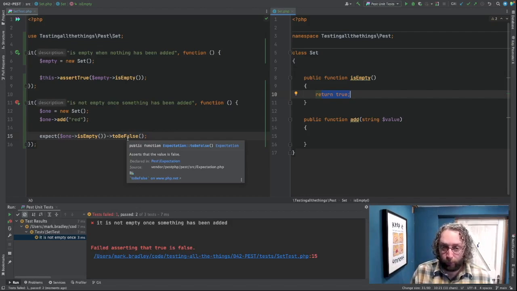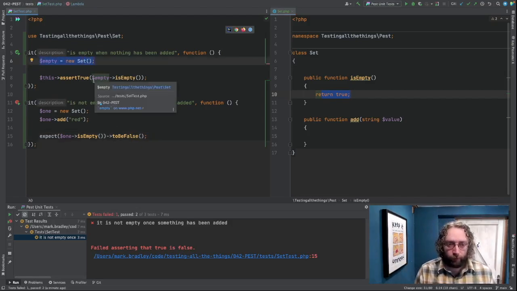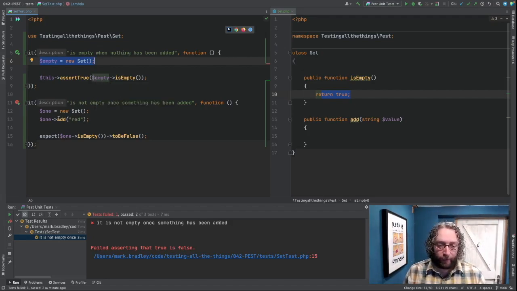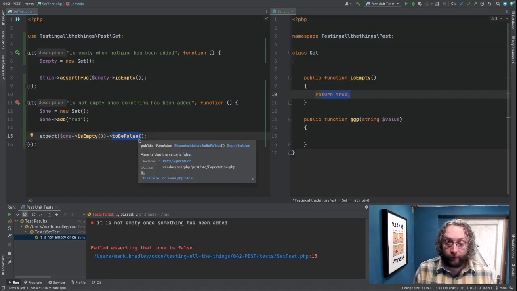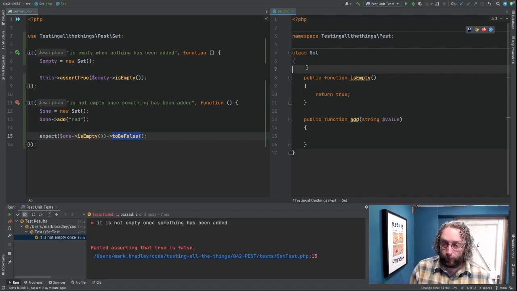to fix the problem. So what we know at the moment is if we have a set and we don't add anything to it, isEmpty will be true. And if we have a set where we call the add function, isEmpty should be false. So the quickest way to do this at this point would be to use a field in the set class that just holds the state of emptiness. So we can do that quite quickly.